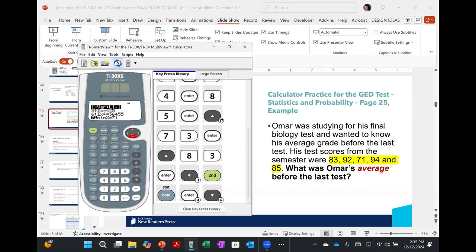So I want you to just keep hitting your down arrow until we get to this information. This is going to tell you that the min X is 71. That's the actual lowest value that we have here. The quartile 1 is 77. The median is also 85. Quartile 3 is 93. And the max X is 94. Now, if we were going to find the range, what numbers on here would we use to find the range?